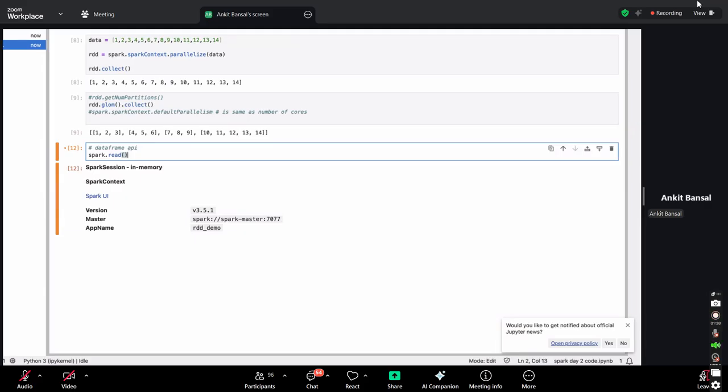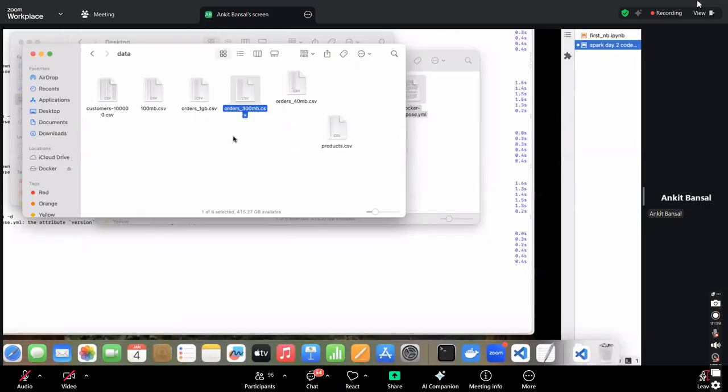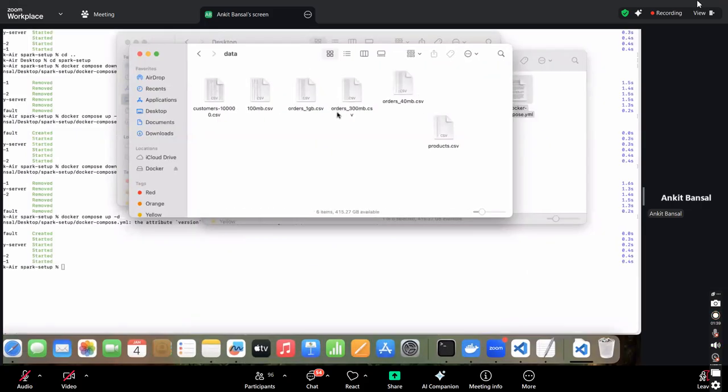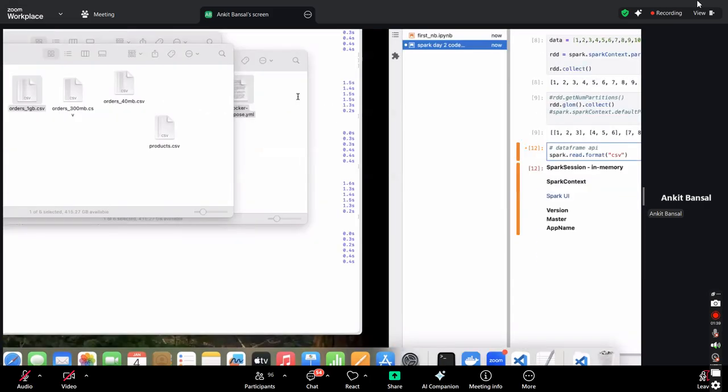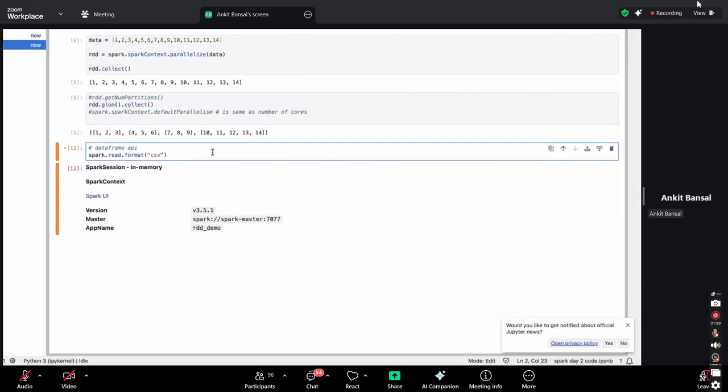Spark.read dot. Now I need to tell what my format of data is. By default, it is Spark data if you don't give one, right? I am saying my data is CSV data. All of this data is CSV data, and maybe I'll read 1 GB of data this time, right? So I'm saying read dot format CSV.